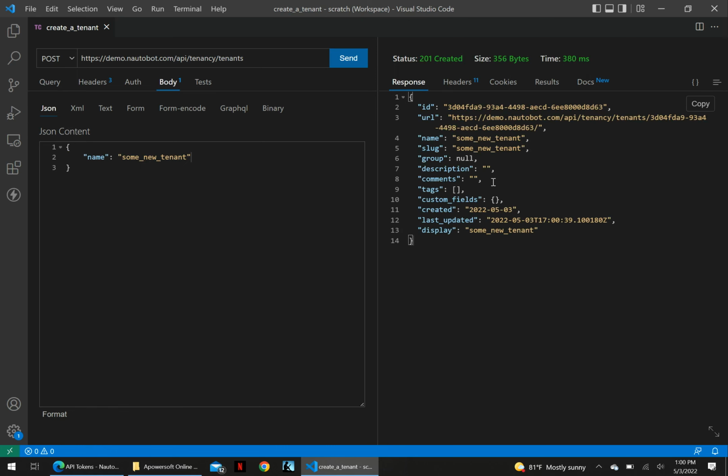you can see it actually created an object, and it passed back some of the other fields that it created for us. It created the slug field, the date it was created, last updated, and the display name. It also gives us this specific URL that we can use to manage that individual tenant. You can see it's just the same URL we have right now, API tenancy tenants, but at the very end it's appended the object's unique ID. Let's copy that, because next we're going to edit that new tenant that we created.